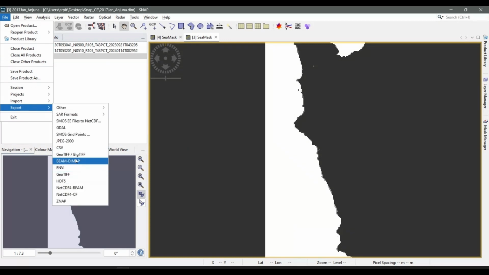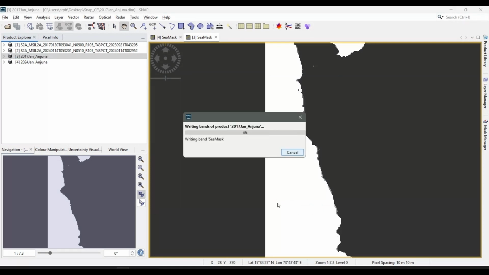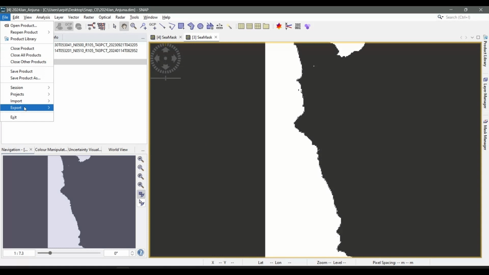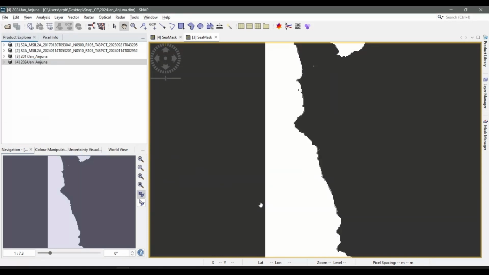Finally, we will now utilize another software for further processing, and for that we need to save it in a particular file format. So we'll click on the product which we want to extract, go to File, hit Export, and save it as a GeoTIFF BigTIFF format. The name of the file is the same as the name of the product, and that's okay.